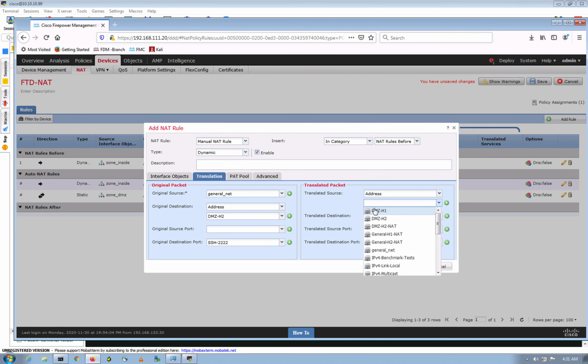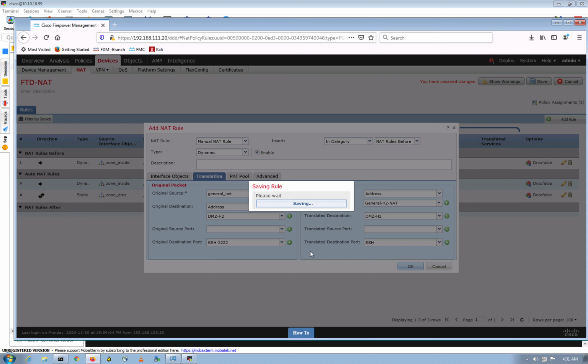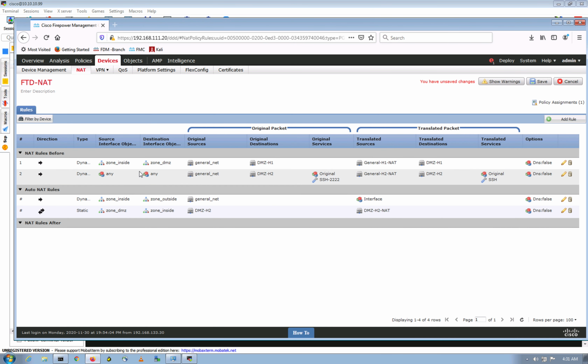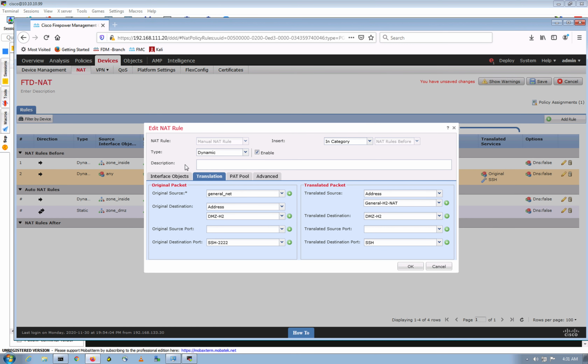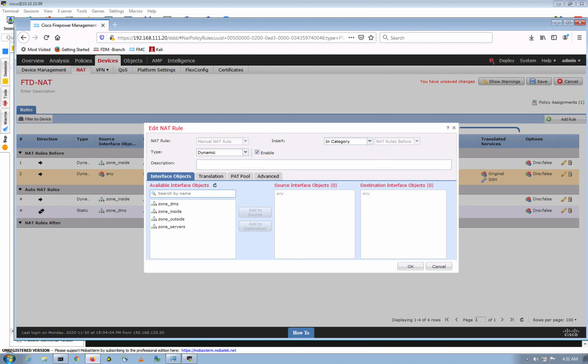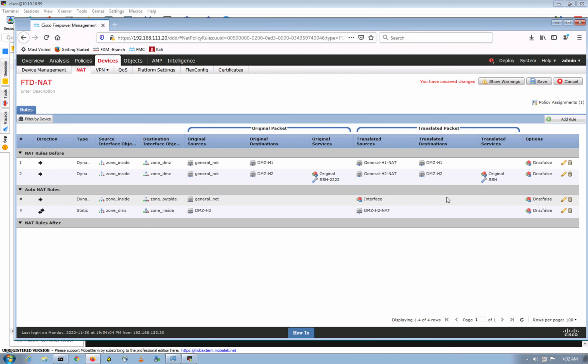Okay, let's select that guy to host 2 NAT, right? So everything looks good. I think it does, right? Let's go and save that. Okay, so you can see here we did not select the zones here, or interface objects mainly. So let's do that. It's basically inside going towards DMZ, right? So let's save that. Okay, sweet, right?